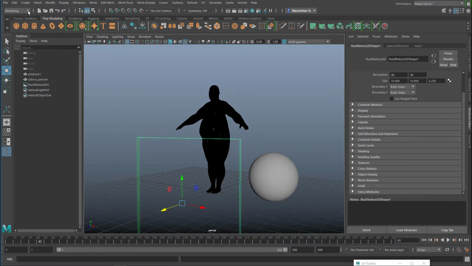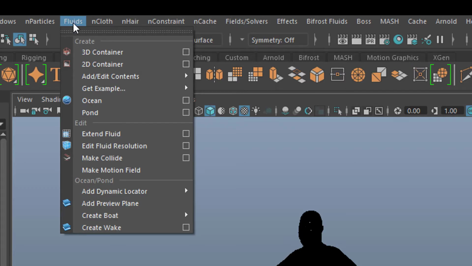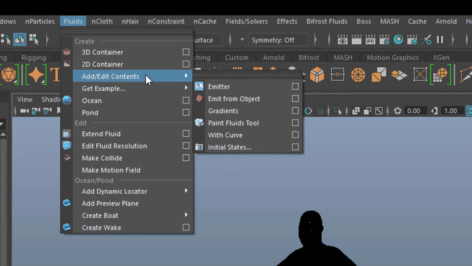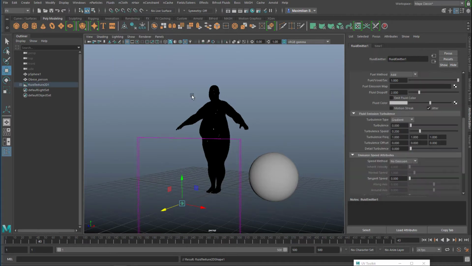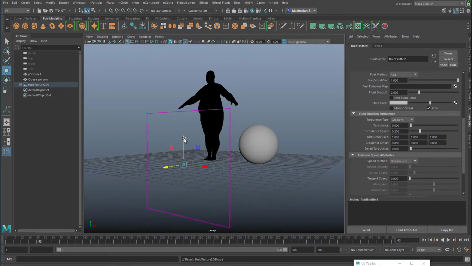We need to go from modeling to FX, and under FX we have the fluids, and that's what the fluid texture 2D shape wants. It wants a fluid. It's currently only a box with nothing in it, and now we add contents and we add an emitter. The emitter arrives in the center of the scene, and we move the emitter down and slightly to the right so it gets slightly asymmetrical.